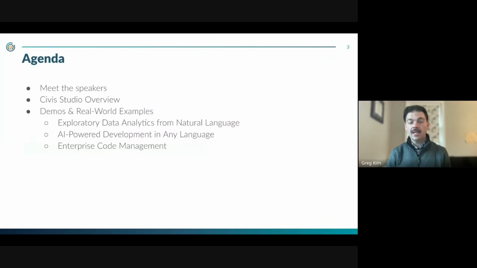So the agenda today is to meet the speakers. We're going to do that overview, have the demos of real-world examples, and we're going to be focusing on exploratory data analytics and natural language, AI-powered development in any language, and enterprise code management.